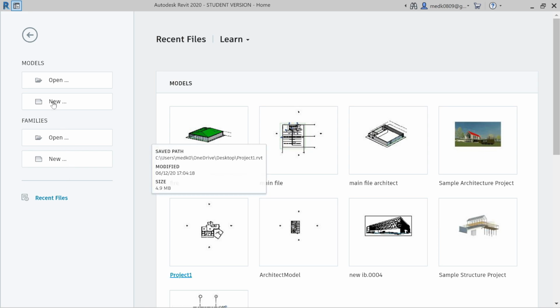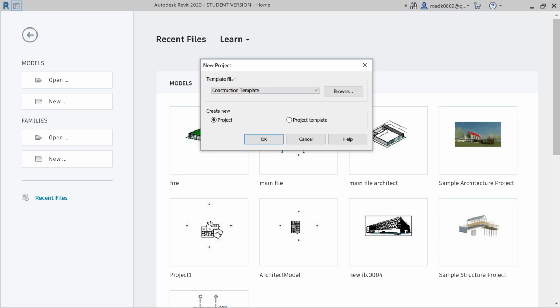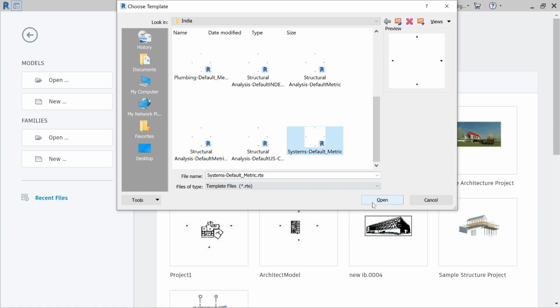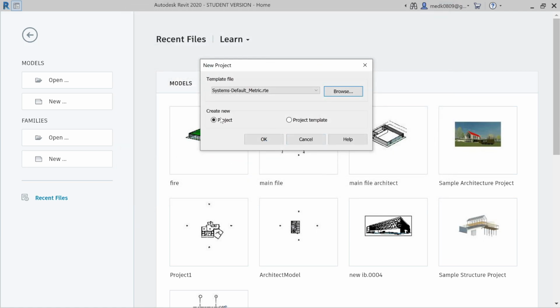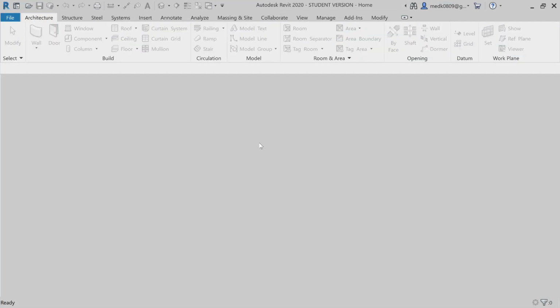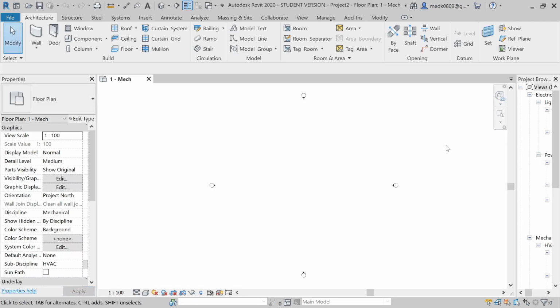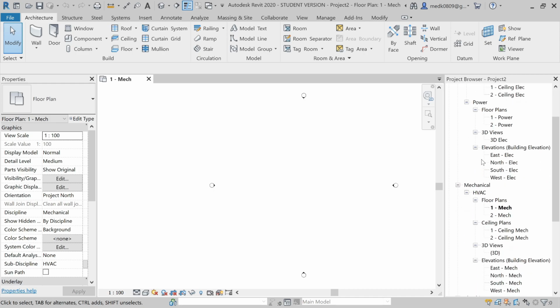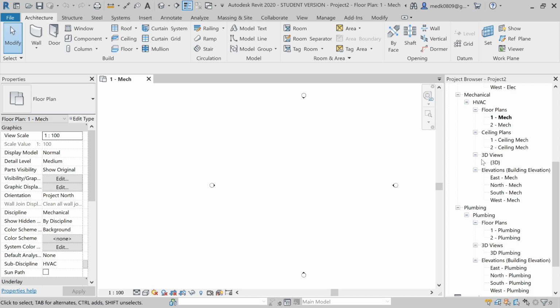We'll go to new, select new, and from the template, go to browse and select system default metric template and click open. Create a new project, click on OK. So now in this template you can see we have this project browser, and in the project browser we have different disciplines: electrical, power, mechanical and plumbing.